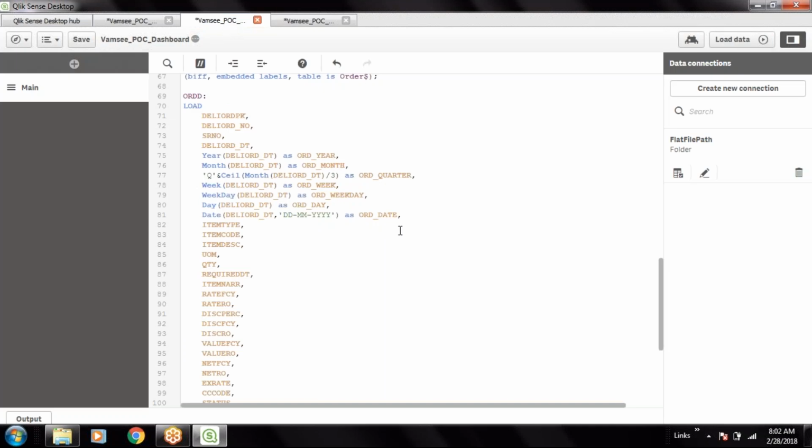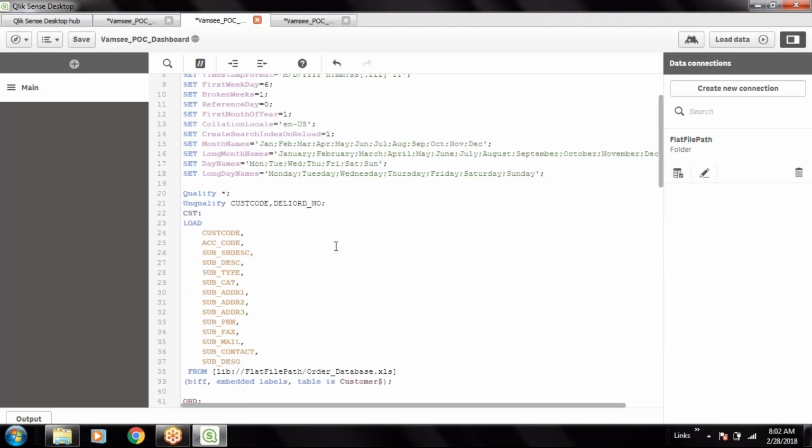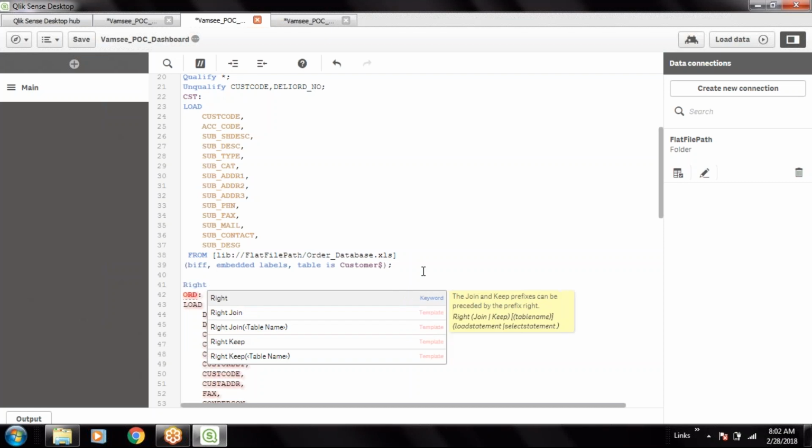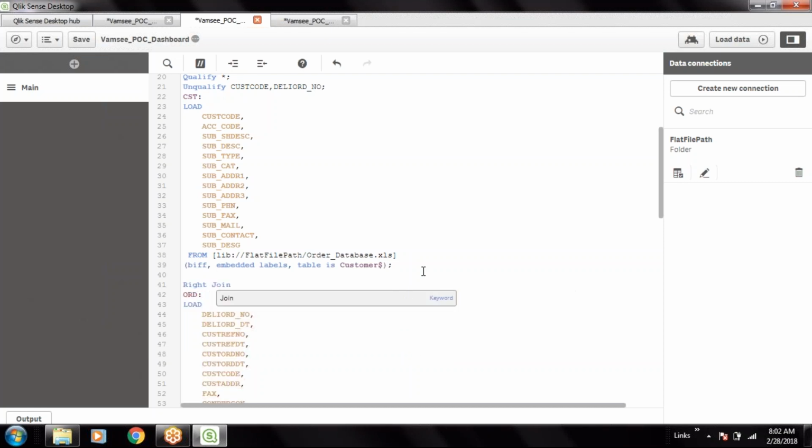So, how do you do this joining? Did you try it earlier in ClickView? Yeah. I do the join. I have to use, in front of the table, left join, right join. Right join.